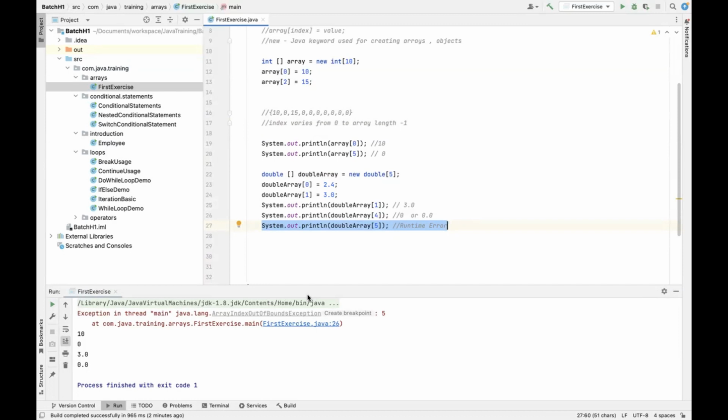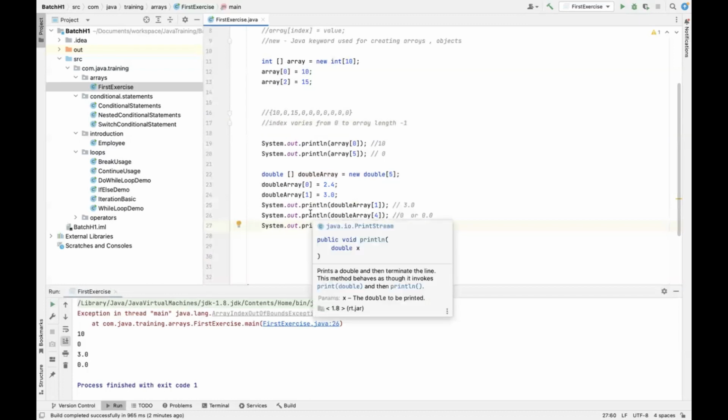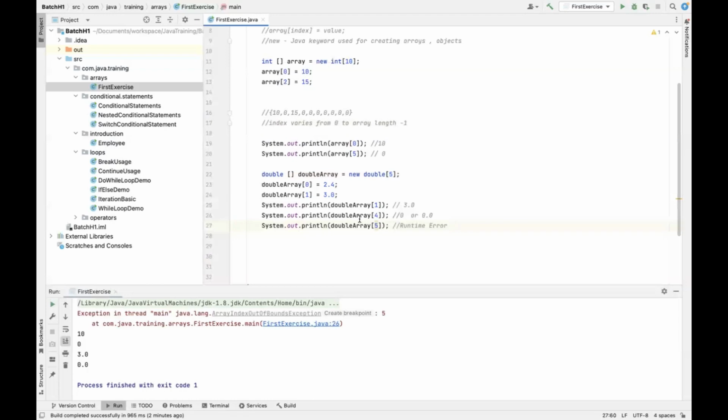It's clear, right? Because 0, 1, 2, 3, 4, already 5 indexes are done. And you have created an array of just size 5. So if you try to access something beyond that, you will get an exception.